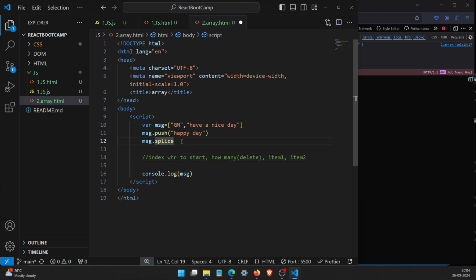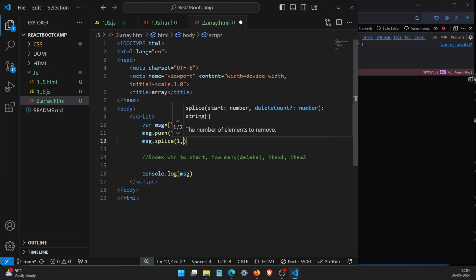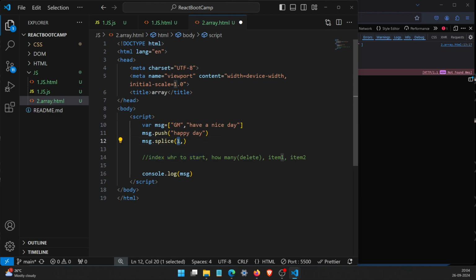So we want to put our message at the second position. So let's say 1, comma, which is where to start. Where to start is basically where we want to put our message in this array. So we want to put it at the second position, that's why 1. And second is how many, which is used to delete anything. We don't want to delete anything, that's why we'll say 0, comma, our message.